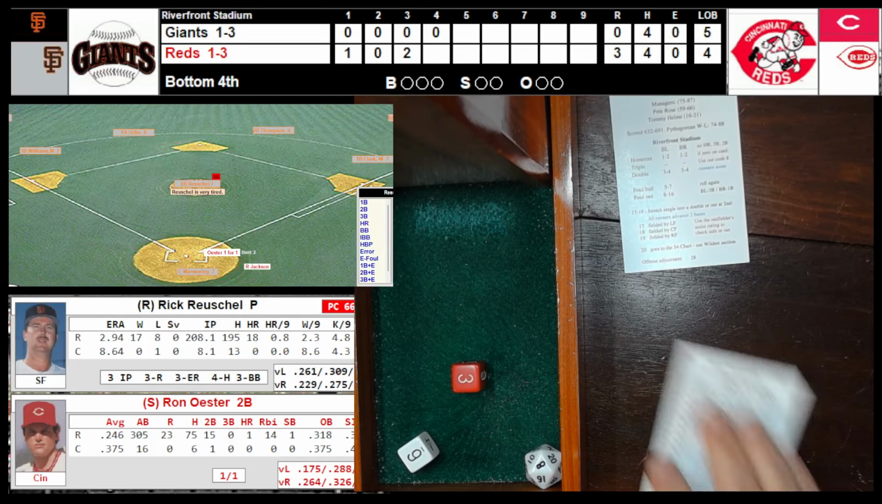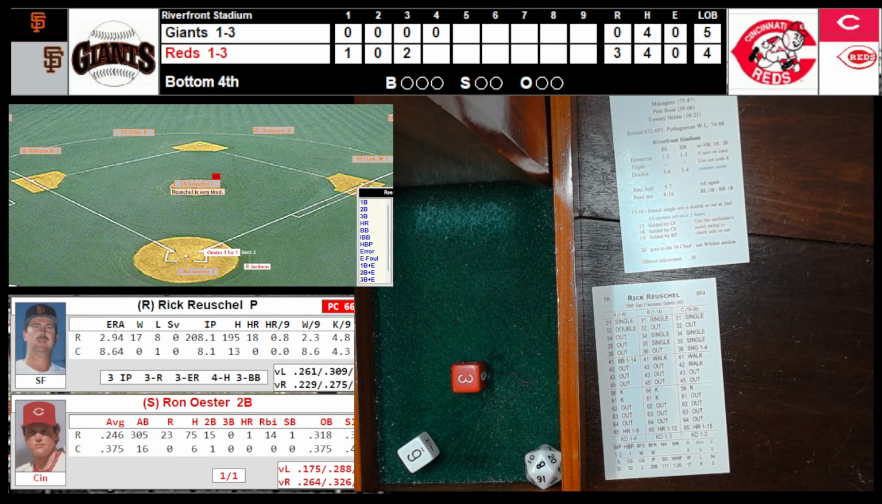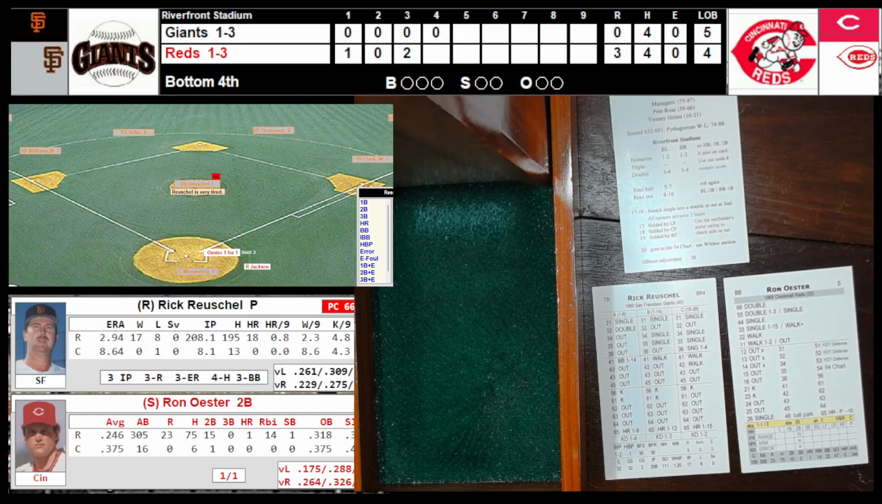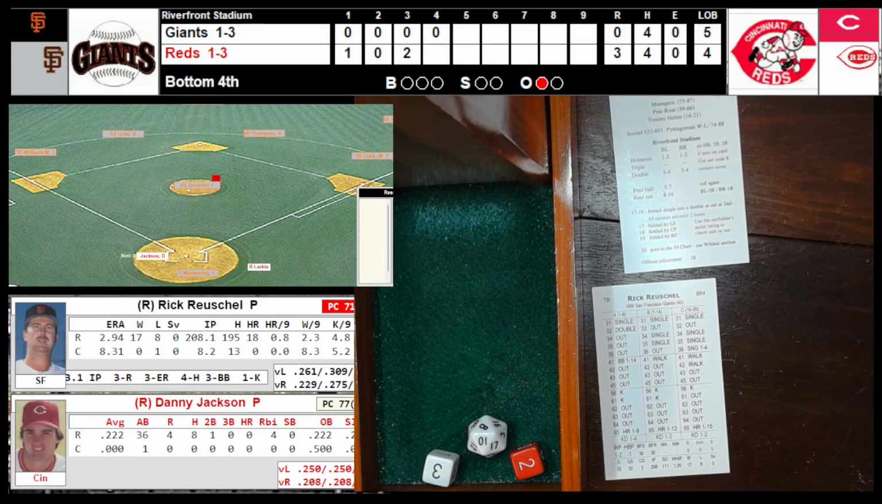So we go to the bottom of the 4th. Rick Reuschel back out. He'll be facing Oster, Jackson, and Larkin. 23, and that's going to be a strikeout for Mr. Reuschel. 1 away for Danny Jackson.